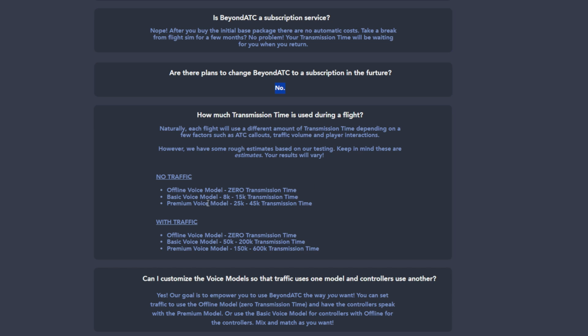All right, how much is transmission time being used during a flight? Here we go. This is exactly what I was going to show you guys, so we'll do it now. No traffic, okay? So you don't have any AI traffic, which a lot of us do because of FPS. Now, I will tell you that their traffic injection process is extremely nice to FPS, but we'll talk about that another time. Offline voice model, 0 transmission time, like we just talked about, so it doesn't use any at all. Basic voice model, 8,000 to 15,000 units of transmission time.